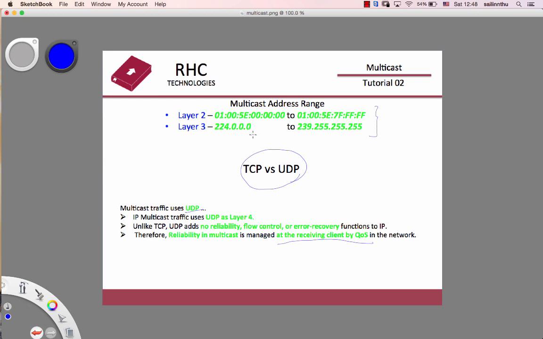All right, in this tutorial, for the interview, the layer 2 and layer 3 Multicast address range is very, very important. Multicast traffic is UDP based.